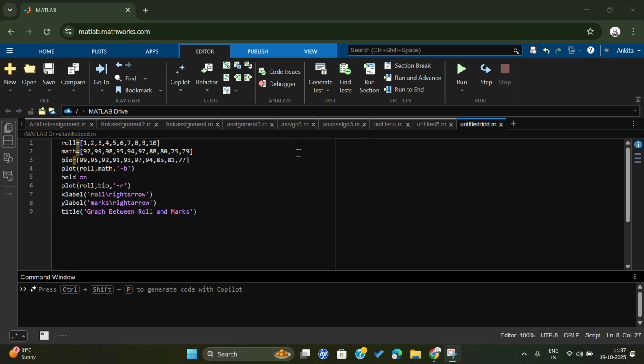First, we define roll numbers like this. Roll is equal to, and we took roll numbers from 1 to 10: 1 2 3 4 5 6 7 8 9 10. Then we have to choose a subject.